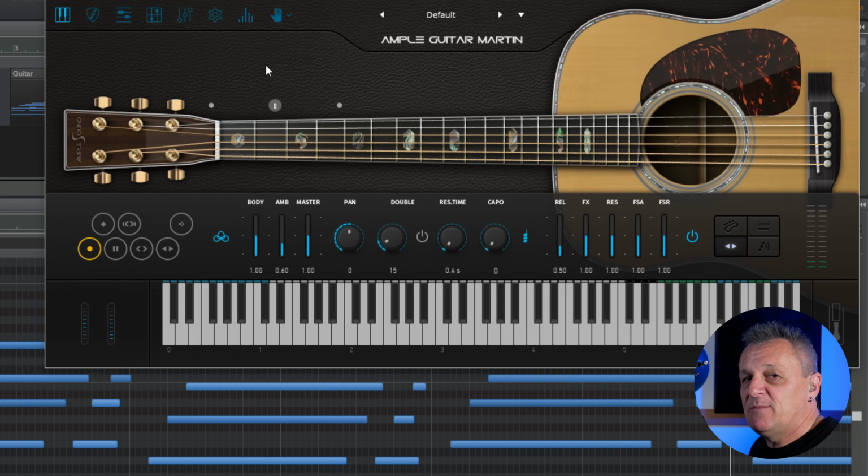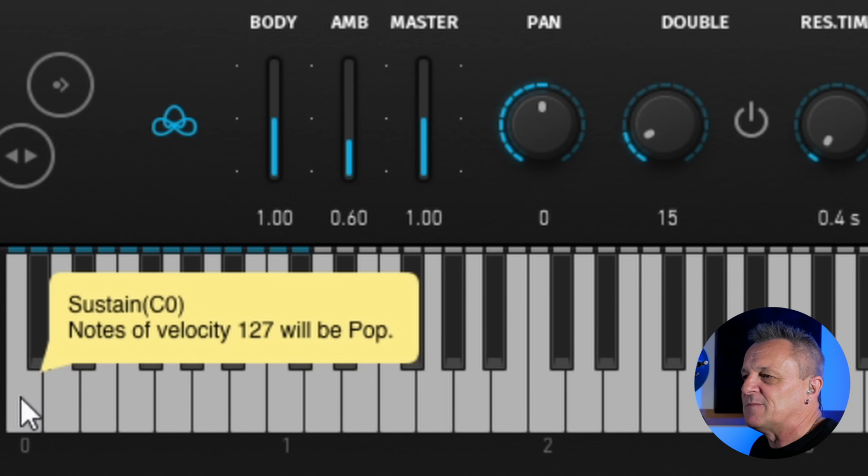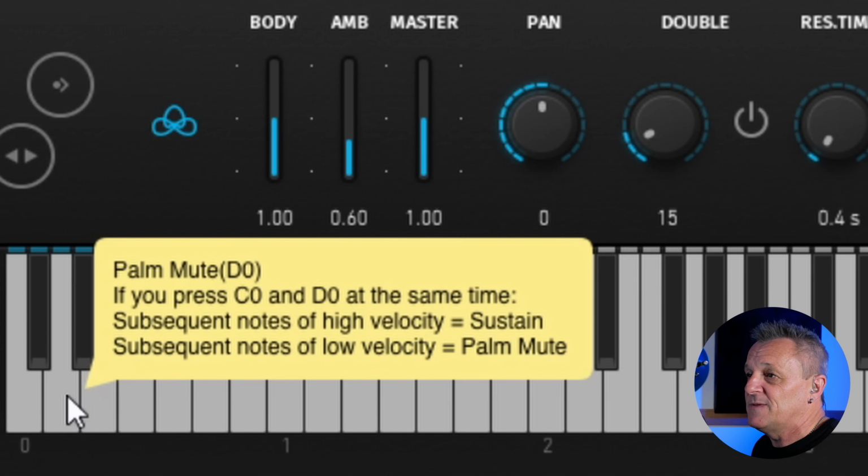Now, like many virtual instruments, it uses key switches to change its sounds, and you can see at the bottom of the piano keyboard here there's some notes which have these blue markers above. These indicate the key switches. So to get that regular sustained sound I was using there, I click on this one here. You can see the tooltips popping up there, and to change it to a muted sound, I would click on this D note here.